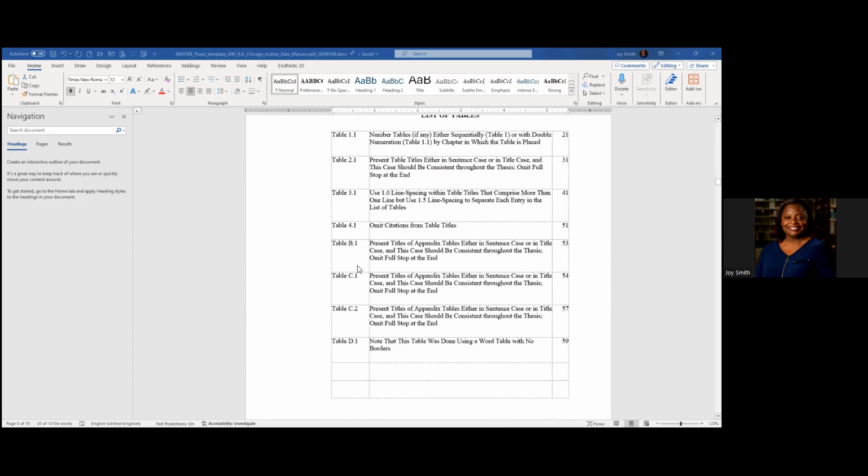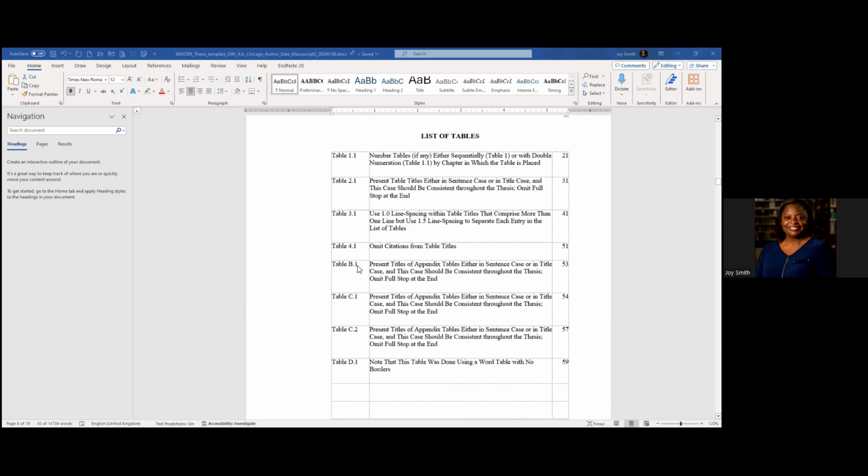The same rule applies for the list of tables, and the instructions are in there. I'm not going to go into every instruction.